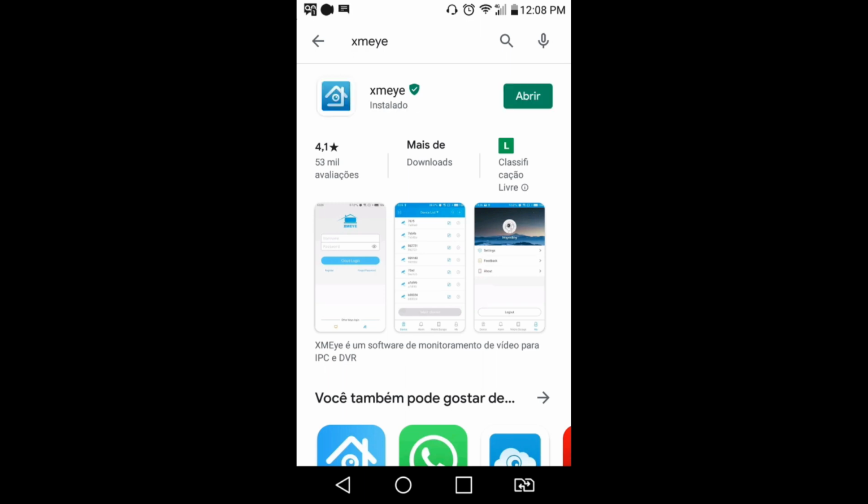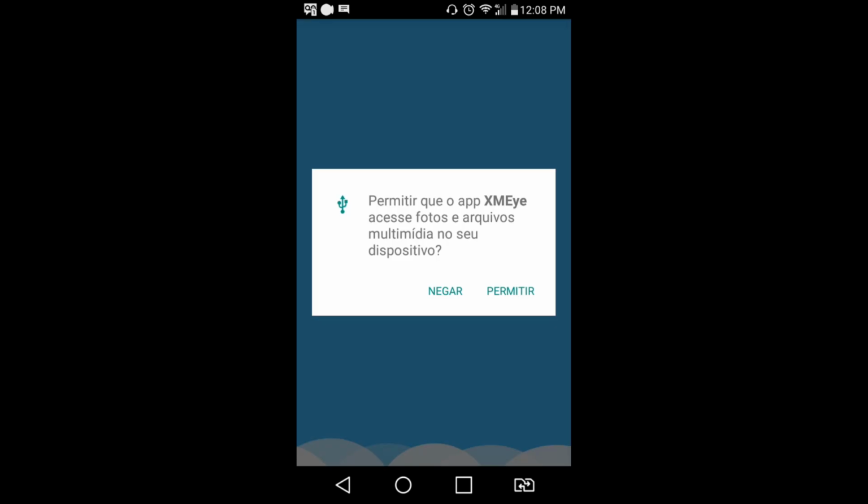Well guys, you've already downloaded and installed it. I'm going to open the app here. It's starting the application. It asks if it can access the photo folders for me to record. Just click on allow, okay.